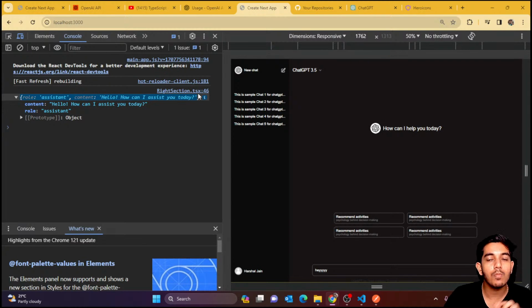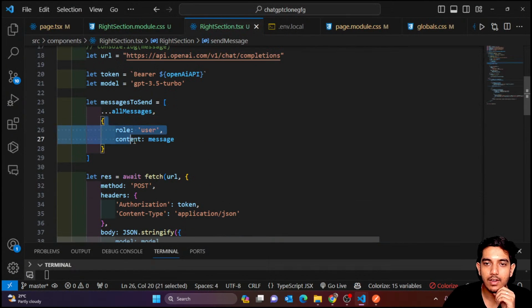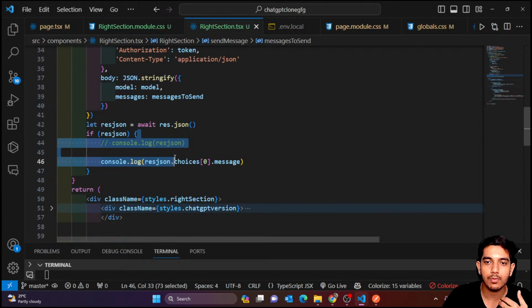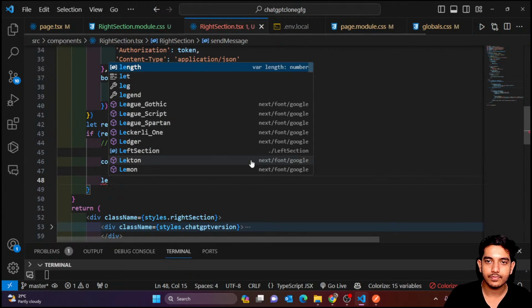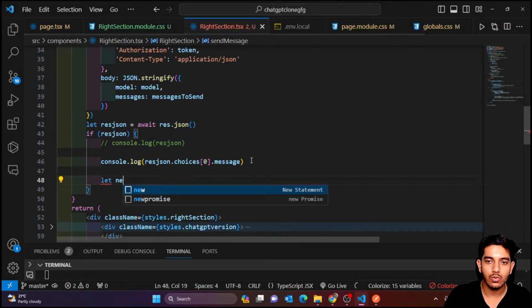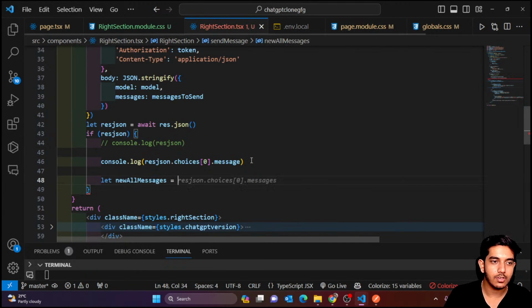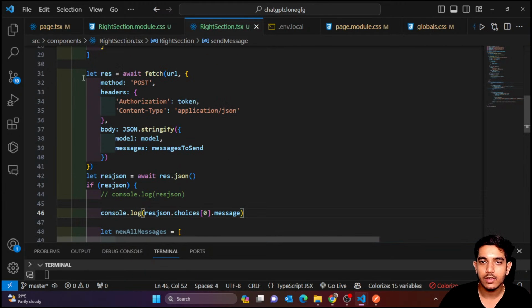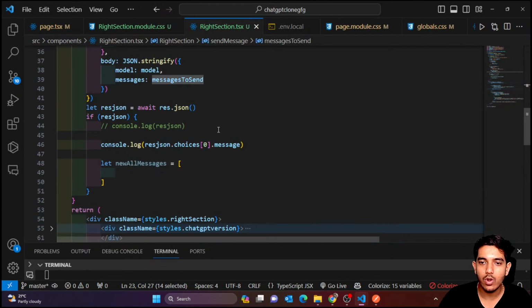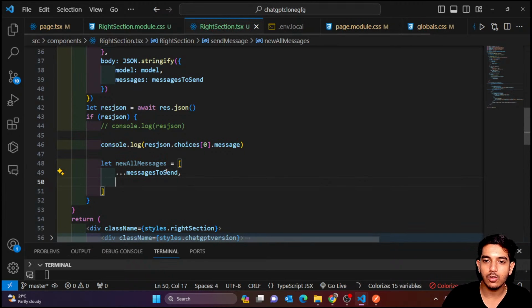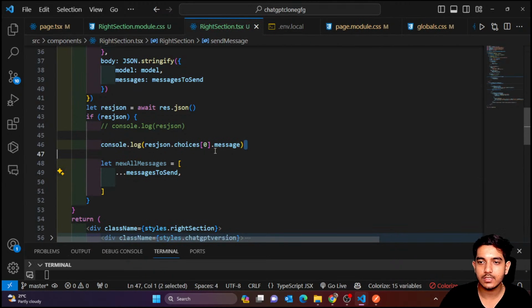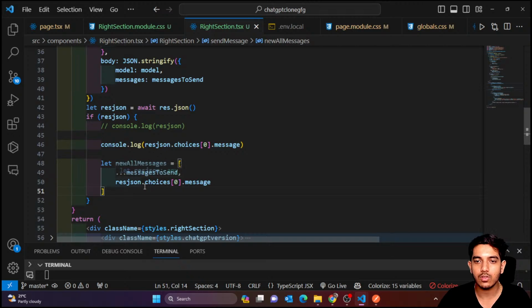We are going to append this message to my older messages. Whatever were my older messages, I would append this also. You can see I'm appending the message like that before sending. After sending also I'm going to append the latest message. So what we are going to do is say let newAllMessages. First of all, to this old list, that means dot dot dot, to this old list append the new message also. Append this specific message. That's it. You can see that now the object is updated.